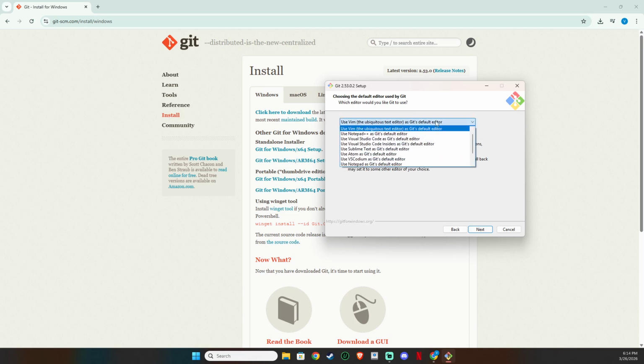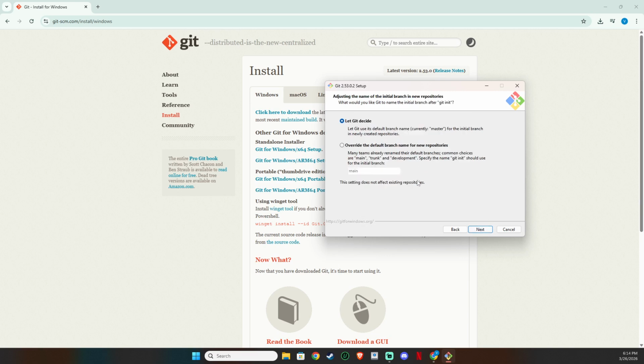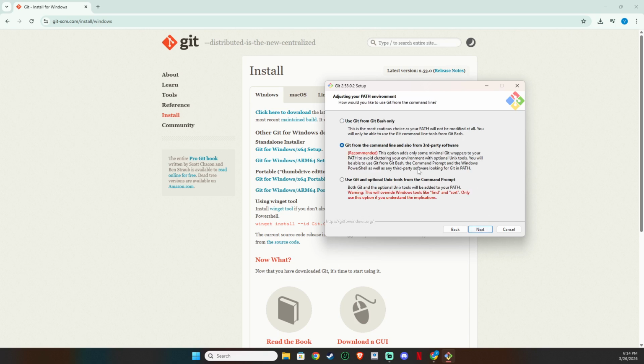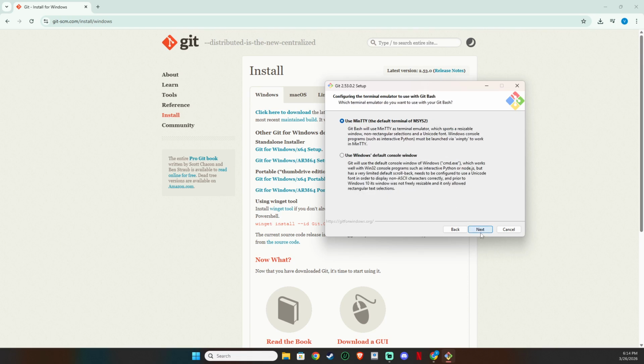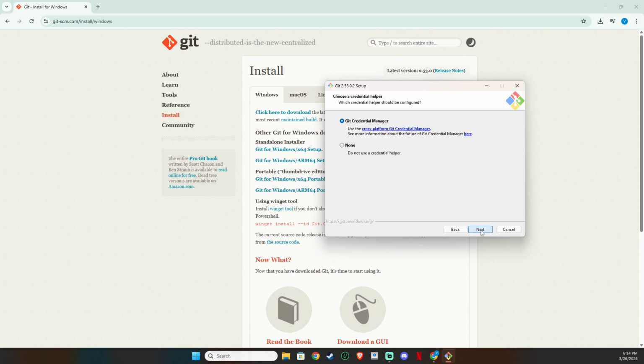When you're ready, click Install and let the wizard do the work. You'll see a progress bar while files are copied and configured. This usually takes just a minute or two. Finally, click Finish to exit the installer. You can leave any optional checkboxes as they are. That's it. Git is now installed on your Windows 11 machine and ready for your projects.